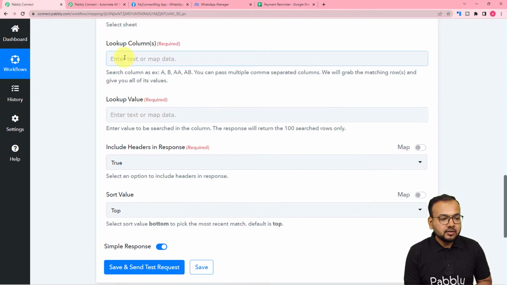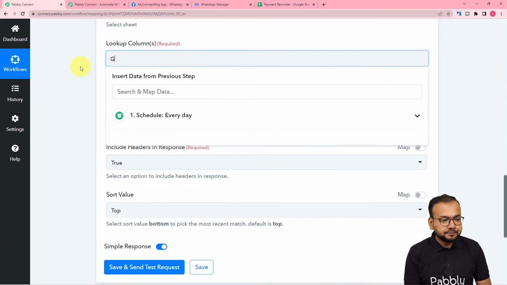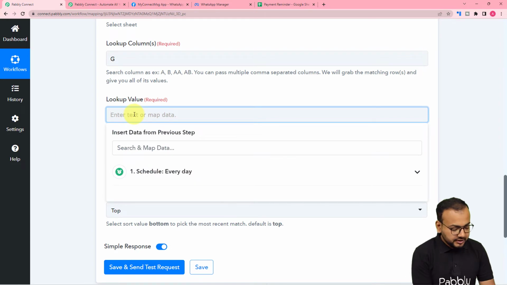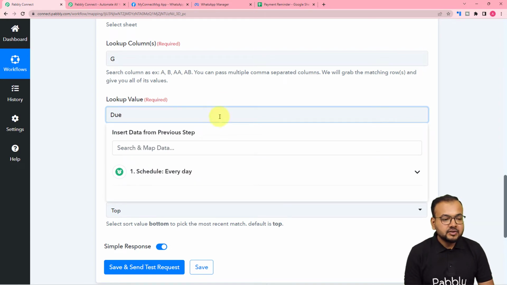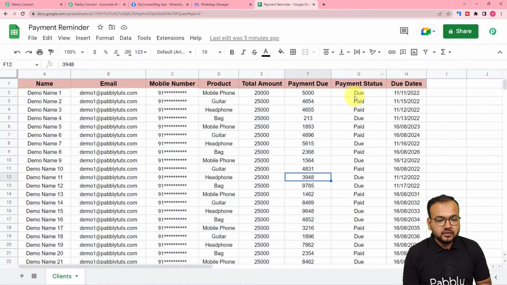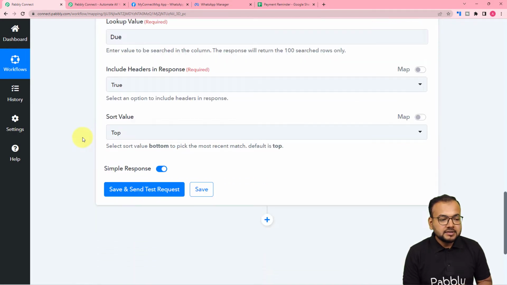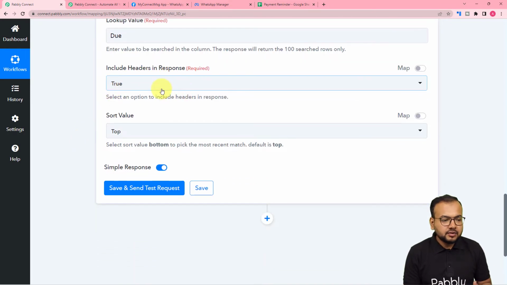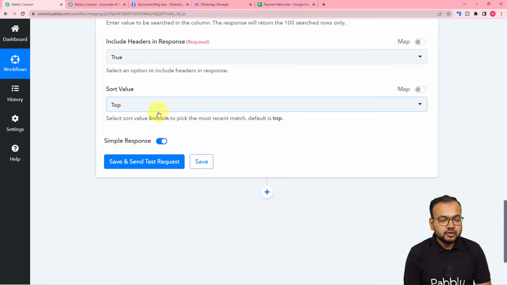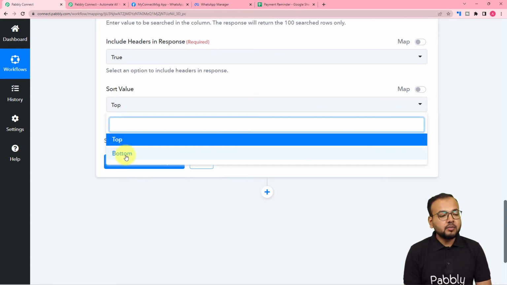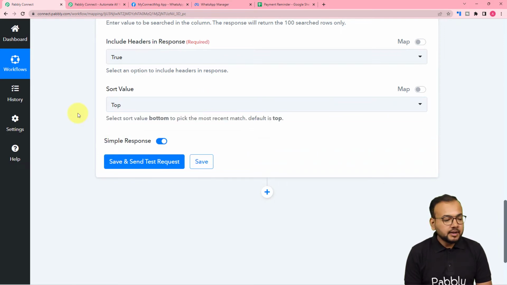So in this lookup column put capital G, and in the lookup value put due as it is, as you have written here in the spreadsheet. I have written the due with the D capital, so I have put the same here. And now it is asking if you want to include headers in the response. So you can make it true or false according to you. And here it is asking sort value option. So if you want to sort the value from the top, you can select top or bottom according to your need. I'm selecting top here.